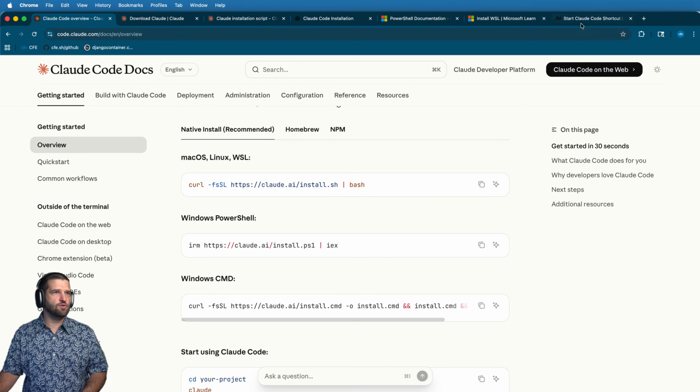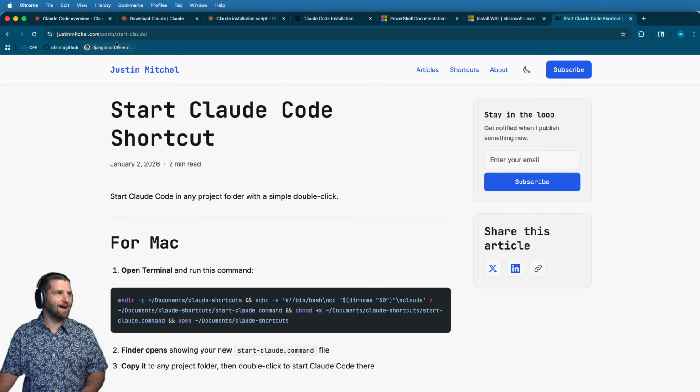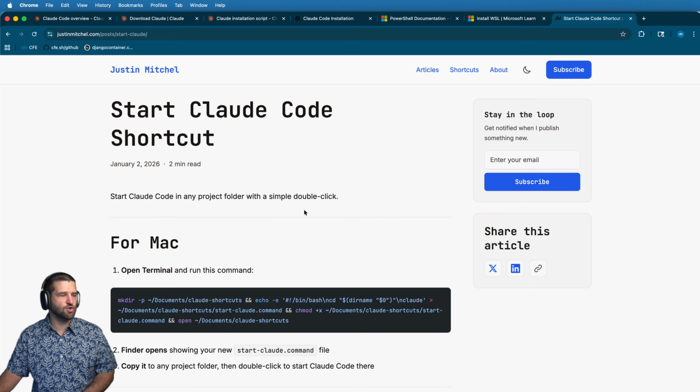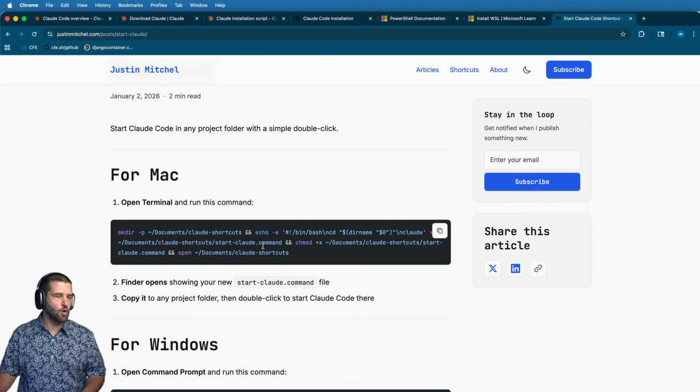So if you go to my website, justinmitchell.com, that's Mitchell with one L, you go to the posts or really just shortcuts, look for the Start Claude Code shortcut, and you're going to copy some more code in here. These commands are very straightforward, and all it's really doing is starting Claude for you in the folder you're working in. So let me show you the shortcut first.